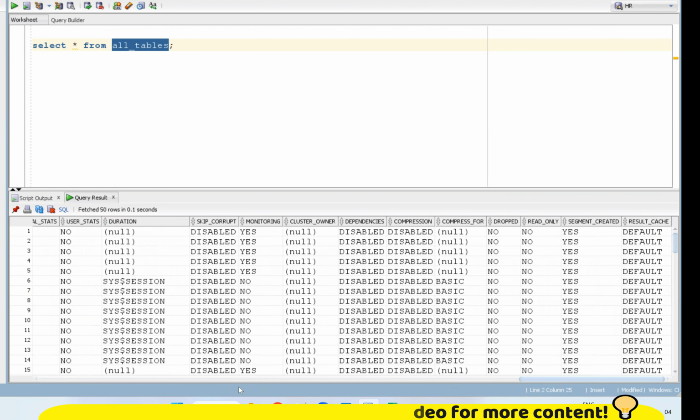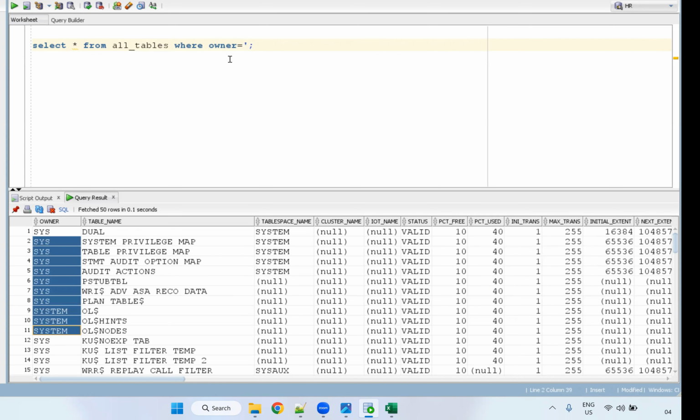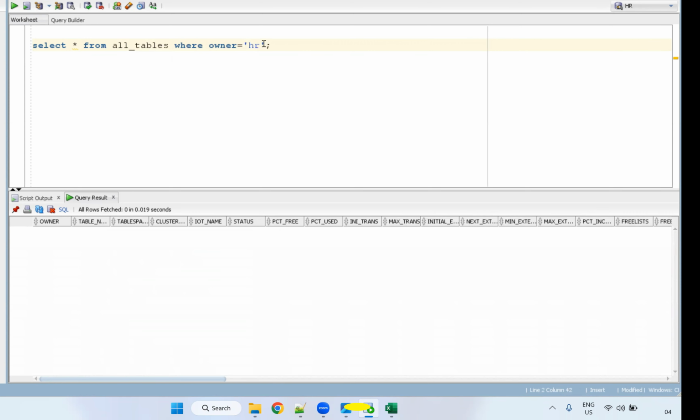If I want to know how many tables are there in the particular HR schema, I have to use a where clause, where owner equals. You have to mention the value in single quotes, because it's a character value. Can I use hr in lowercase? No, it's data. I told you data are case sensitive, so if you use lowercase, it will not show you anything. You have to use uppercase.